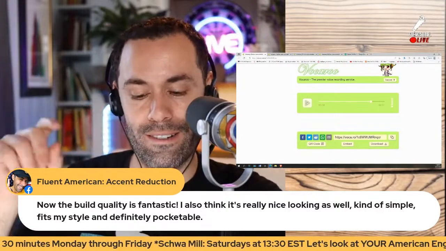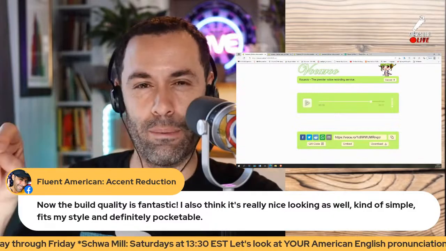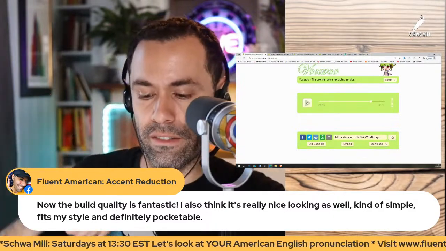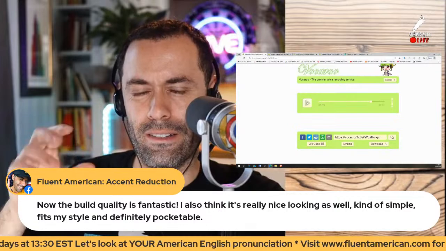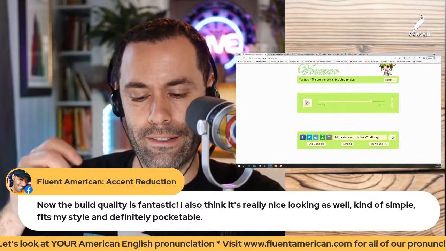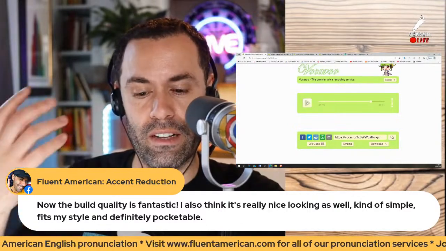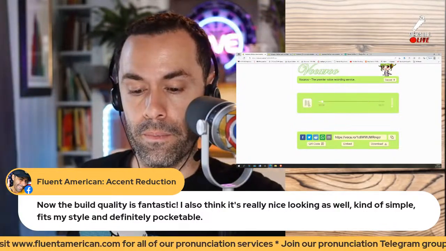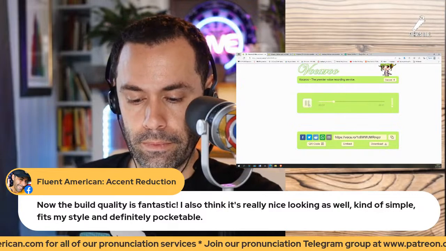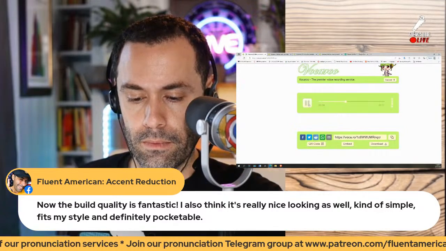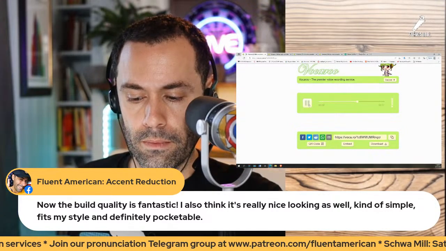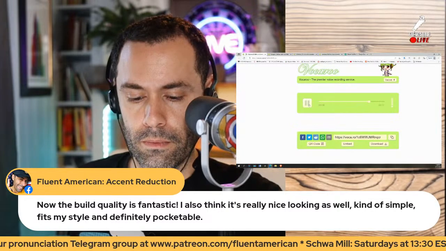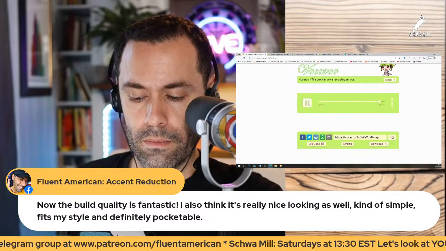Fits my style and definitely pocketable. It's like, nice looking as well. Kind of simple. Fits my style and definitely pocketable. That's personally how I would have read that, at least right now. Build quality is fantastic. I also think it's real nice looking as well. Kind of simple, fits my style, and definitely pocketable.